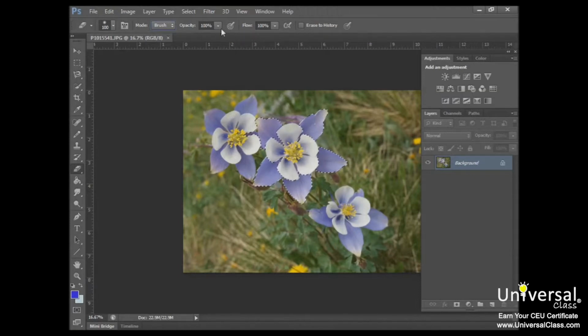So just to show you the difference opacity can make, here's a selection. If we erase this petal on 100% opacity, it changes it completely to our background color. However, we can also bring our opacity down to 50%, and you can see that it does not completely erase the image. We're still left with a little bit of our original color.